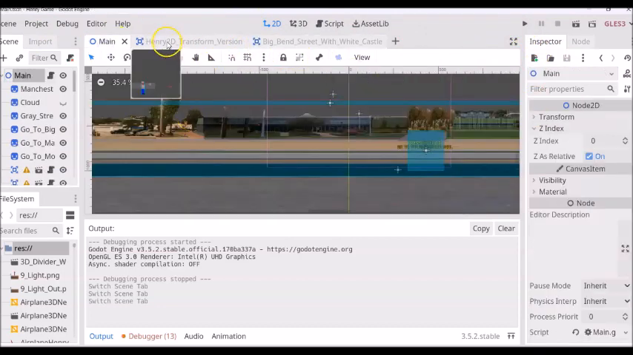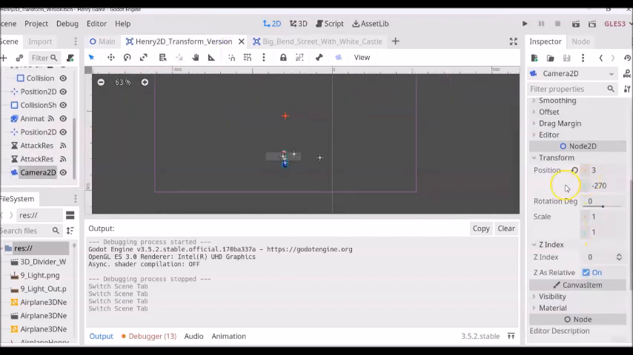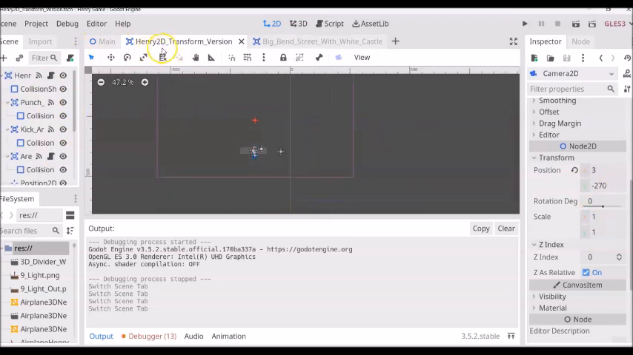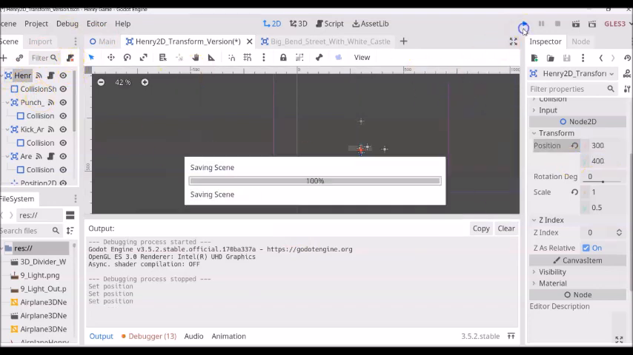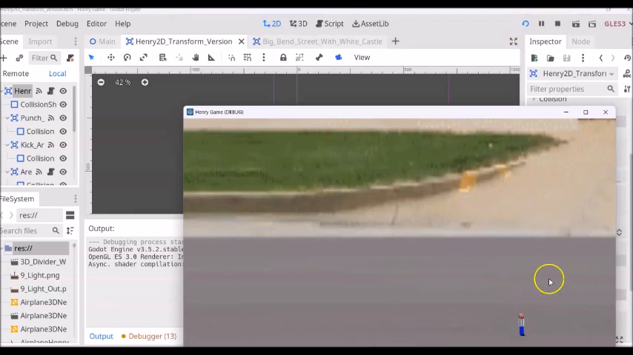So whenever your character is global, when you deal with the character's positions and stuff, you have to deal with your character's positions and things inside of your character scene. My player's original name was Henry 2D Transformed Version. Let's say in whatever scene my character appears in, I want my character to start in maybe like, let's go with 300. So when I launch my game again, it's going to appear way over here.